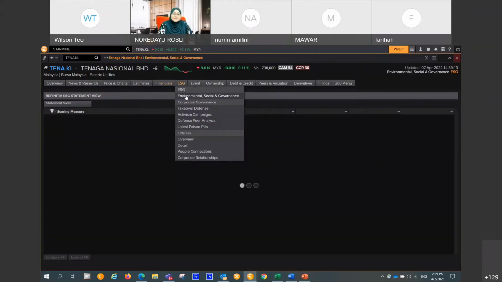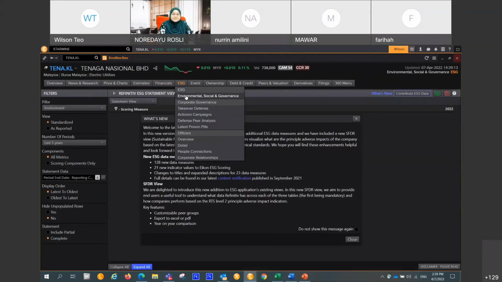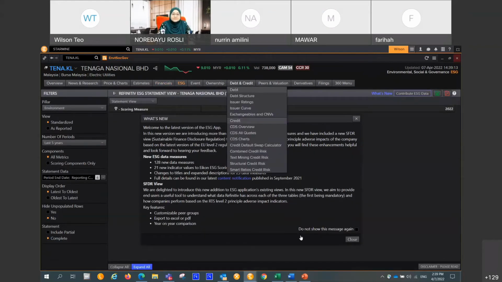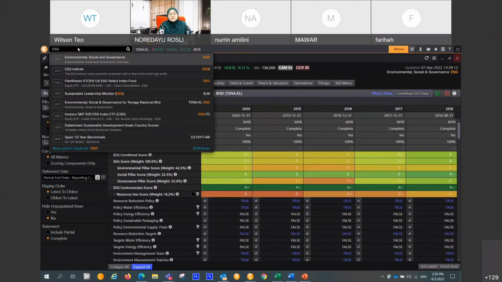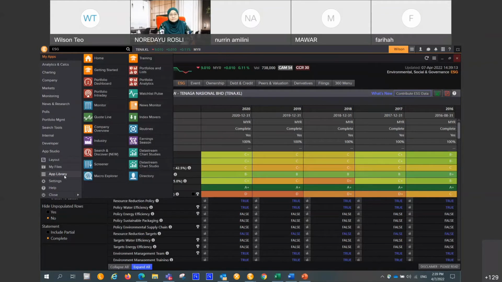ESG shows you environmental, social, and governance. So this is very important. This is the hottest thing right now, especially in the area of investment. In Refinitiv EIKON, we do have our ESG data. If you want to read more about ESG data, I suggest you search for ESG. How do I know what to search for? If you go to your app library, once again, remember I showed you the app library. Everything that I'm showing you today is available within the app library.